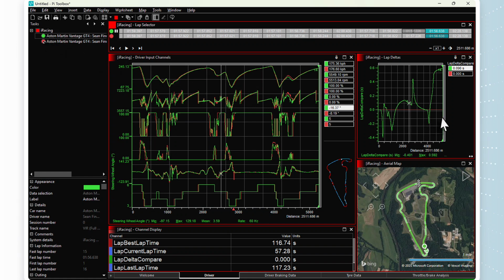And off to the right, this is one of my favorite tools. This is just the lap delta channel. All Pi Toolbox is doing is displaying how the lap time is changing as you go through the lap. The red line is my reference, so that's always going to be at 0. If the green lap is faster, then this green line will go down. If the green lap is slower, the green line will go up.